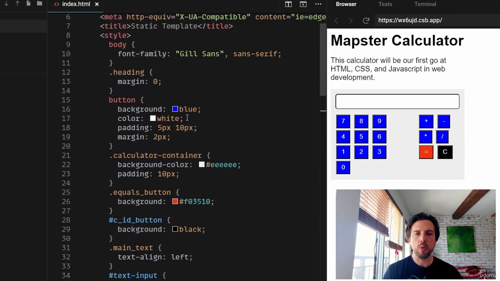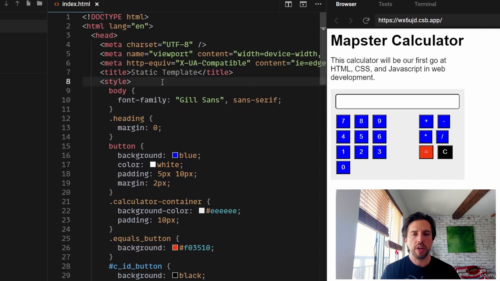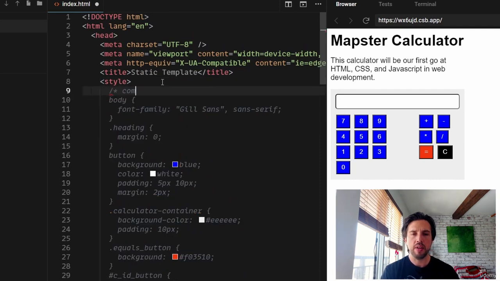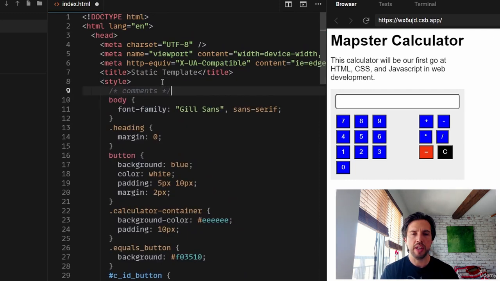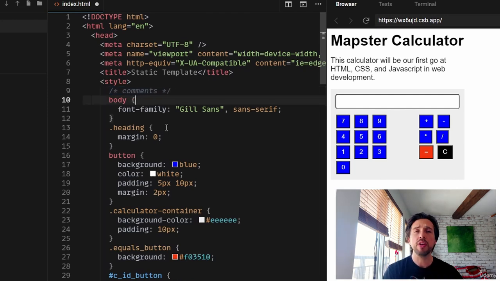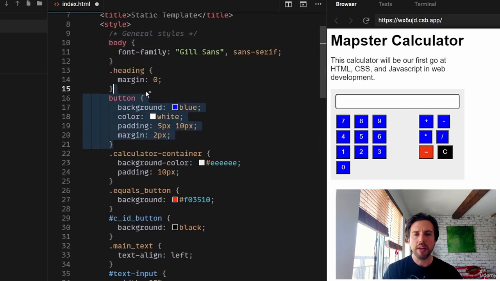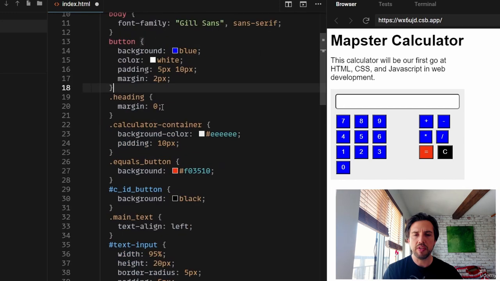Actually, before that, let's organize this a little. So we can add little things called comments inside special tags, which will be grayed out, and that can help us organize our CSS code a little. We're going to run into this more in JavaScript. We're going to go over commenting more in detail, but just to help us organize, I'm going to have like general styles, and the body, for instance, is very general. The button is kind of very general. It applies to all of them.